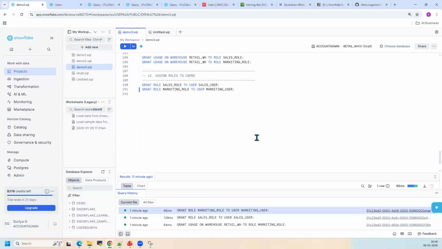I mean, on what basis will the roles be created? Specifically on the database, or on what basis?